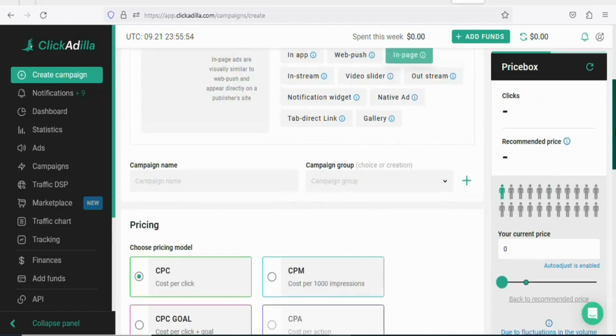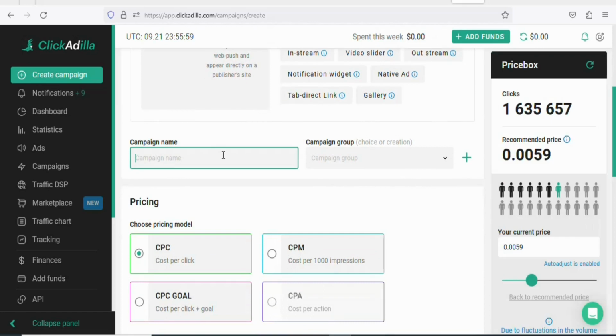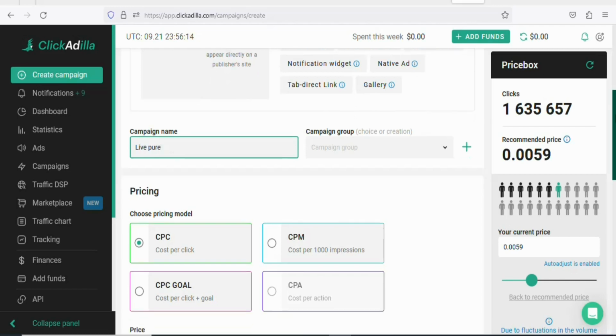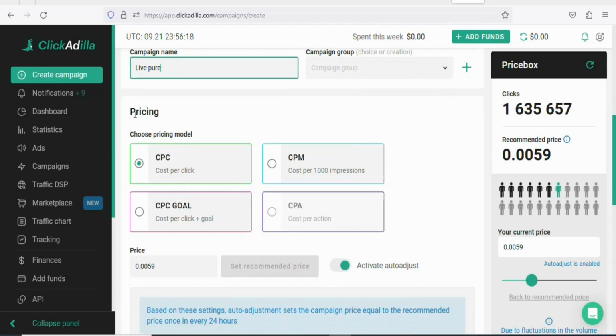So select that. Once you select the ad format, the next step is that you are going to give a name to your campaign. So you are going to type any name that you want. In this case, we are going to type Live Pure, something like this. Once you type the name of your campaign, you are going to select the pricing model.